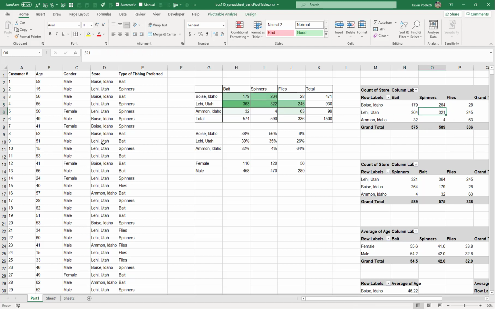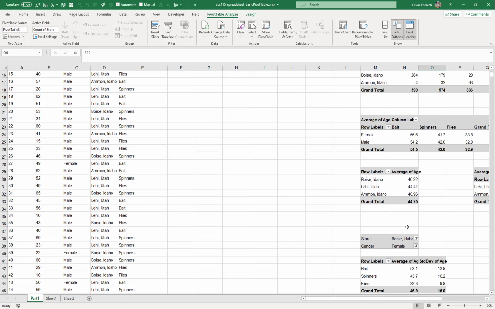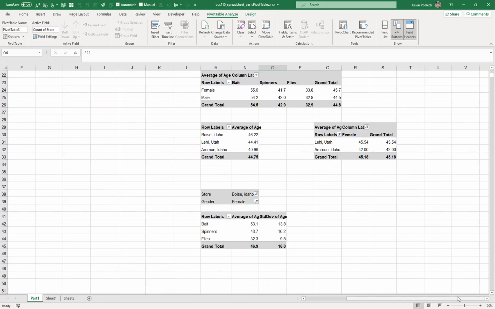Anytime the base data set changes, we need to go under Pivot Table Analyze here and we need to choose Refresh All. This will update all of the pivot tables that have the same data source to show the new updates. One last thing to note about pivot tables.